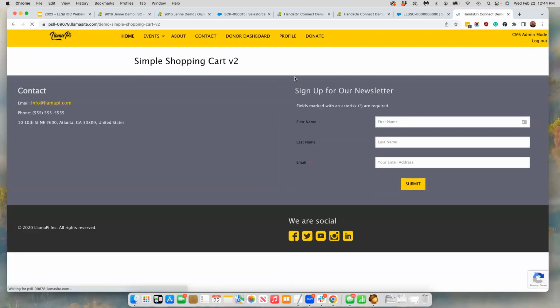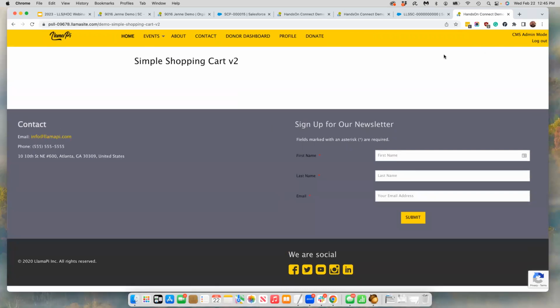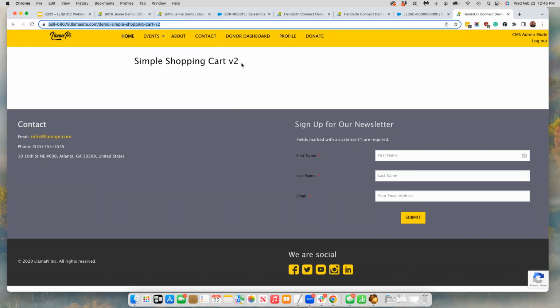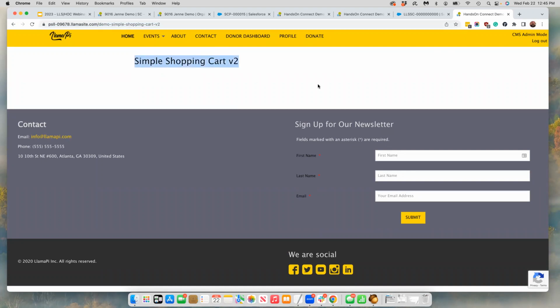And so now we're going to basically, this is going to be more like the dashboard series. We're actually going to build something with the CMS tools. So I already set up my page here called Simple Shopping Cart version 2, but there's nothing there. So we need to add the items we're going to sell.